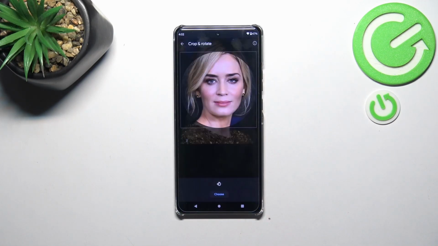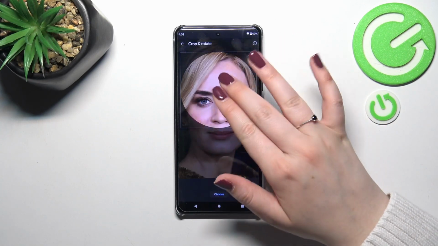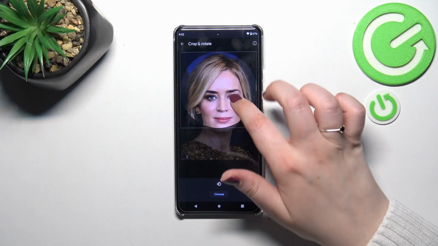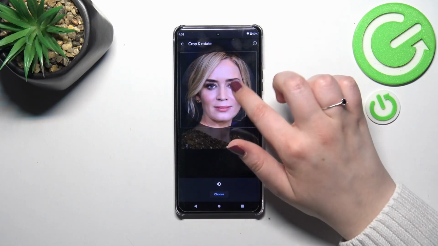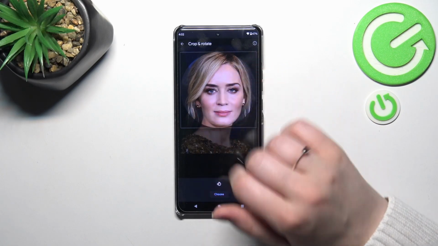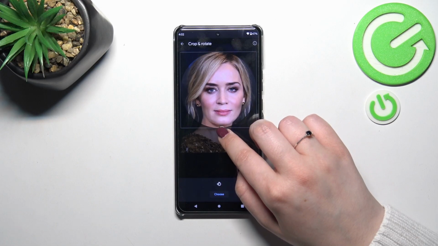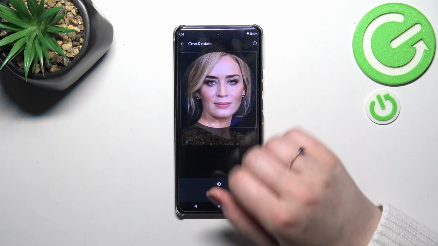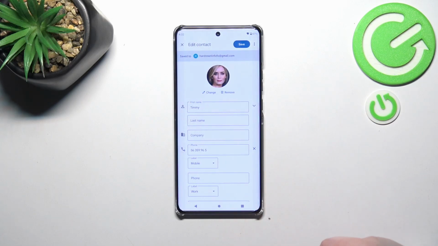Here we have to simply find the photo we would like to use and tap on it. And as you can see from this step, we can adjust the size of the photo, the position of it also, in this highlighted circle, because it is responsible for what we will see after saving the whole contact. So basically this area is responsible for it. And position your photo just like you want to. And if you are happy with your results, just tap on choose.